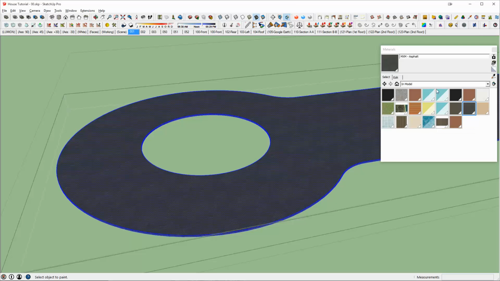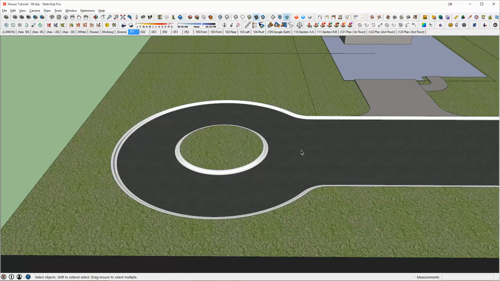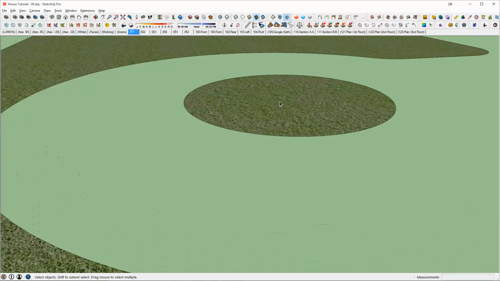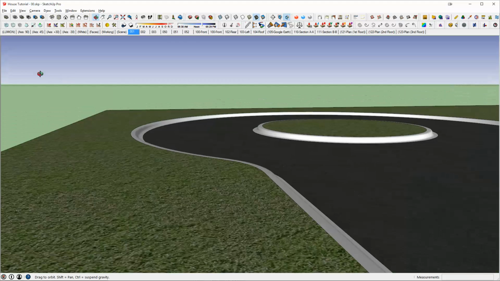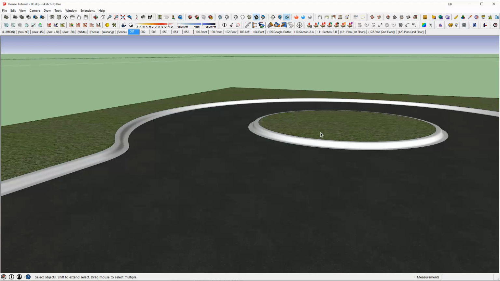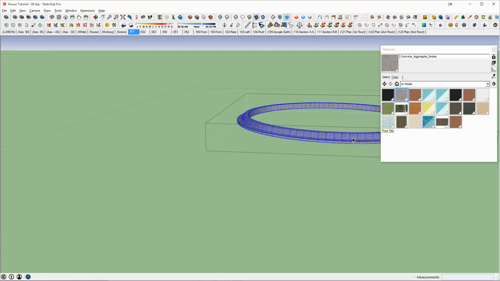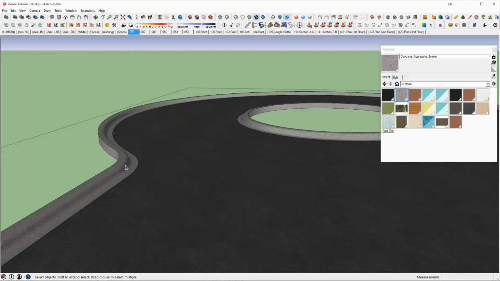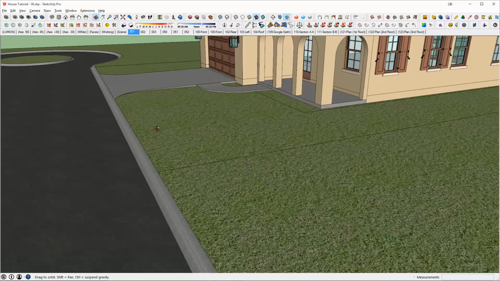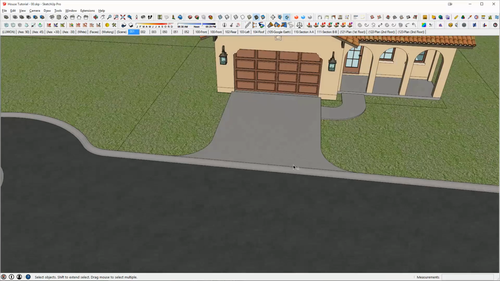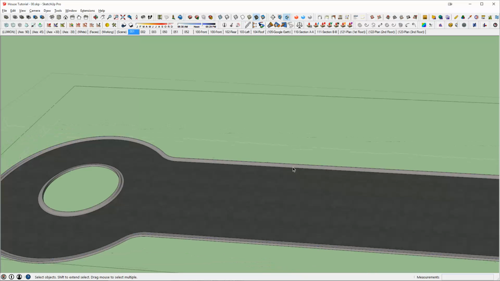Let me find my asphalt material. There we go. And now when I come back out, I can come back to my grass layer, which already has the grass, so I don't need that piece that I cut out. And so there you go. So you have the roundabout with this little grassy area, your curb. Oh, we need to paint our material on it. And there you go. So that's how we can build the curbs.